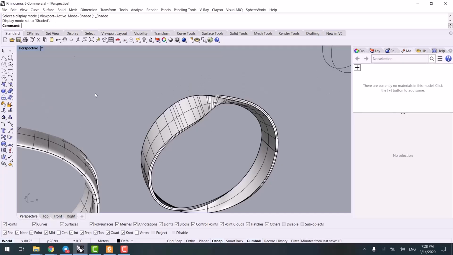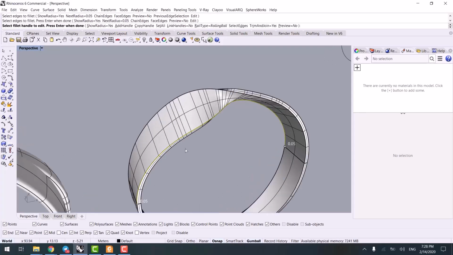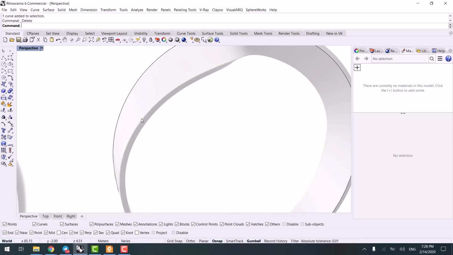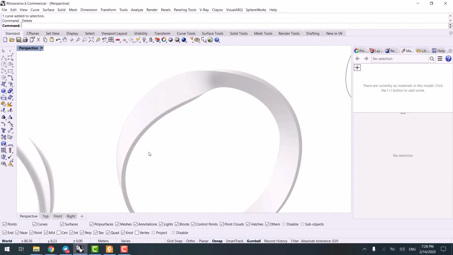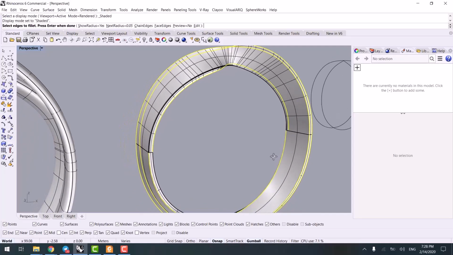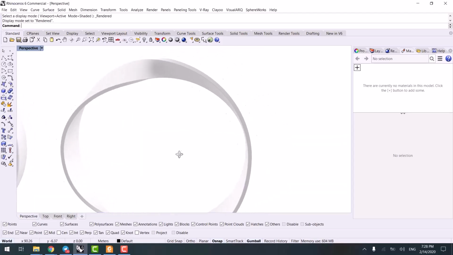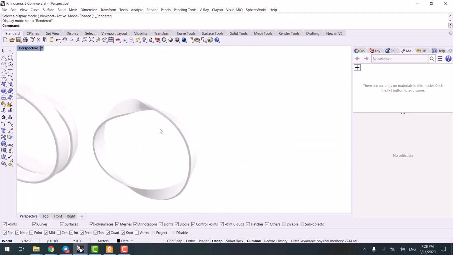Control Z, let's go back. Fillet edge activated again. And this time let's try a smaller number, for example 0.05. Now let's try applying the same modification on the edges again. And again, as I said before, I want this modification to be applied on all of the edges. We have another one here. And yeah, that's it. Wait for it. Now let's check it in rendering.